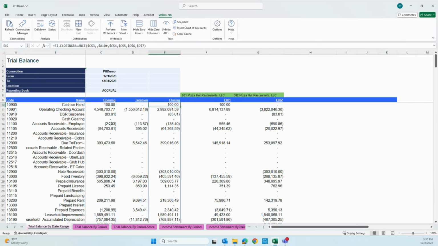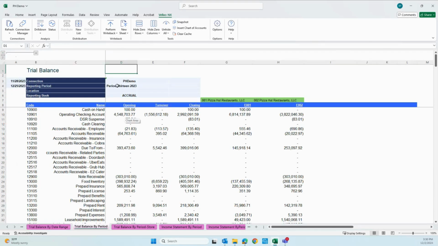and closing balance. And then I've also set this up to pick up the locations or entities within the Intacct instance, the closing balances as well. You can also change this format to be able to pull it by period.